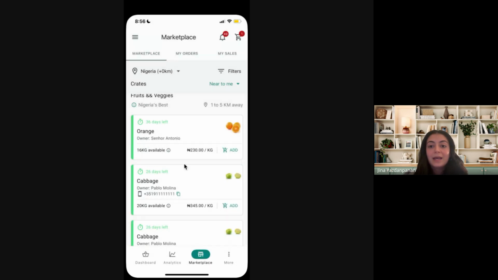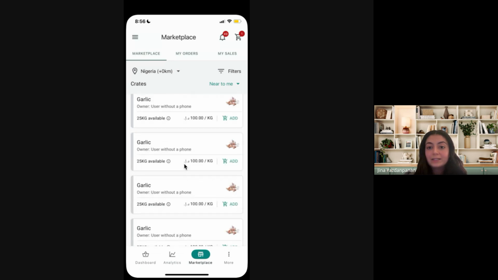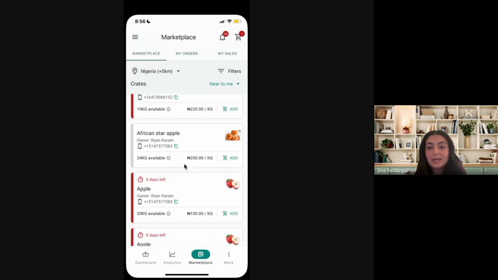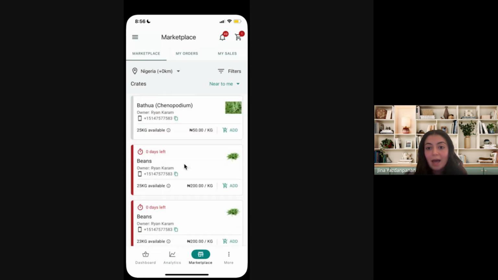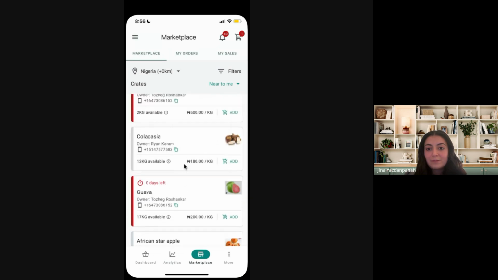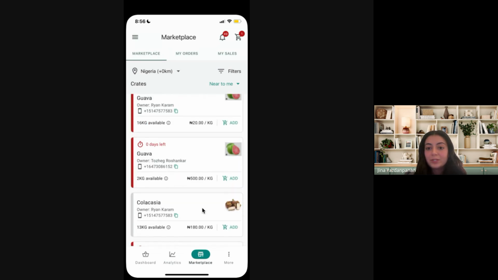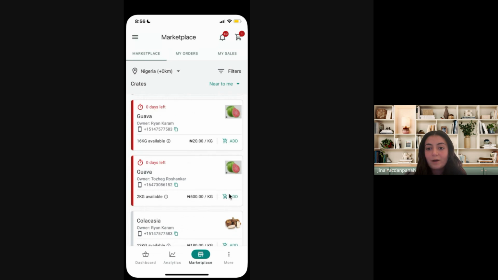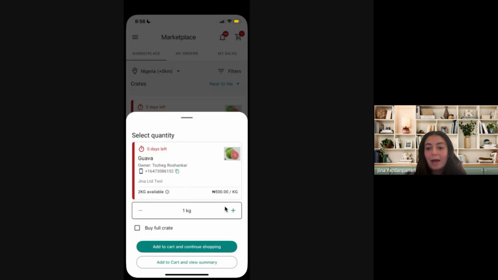So I can add a few kilograms of produce, and I can add to my cart and continue shopping this time. Now I can scroll through to find any other produce that I'm interested in adding into my cart. And I can see the list of names, and maybe now I'm interested in purchasing some guava. So here I will add a few kilograms. I see here there's 2 kilograms available, so I'll be interested in buying the full cart, and I'll continue shopping.